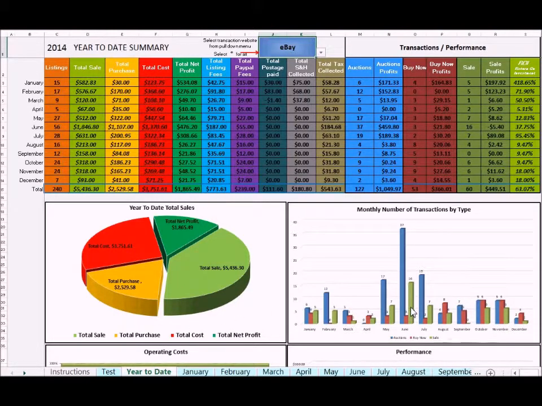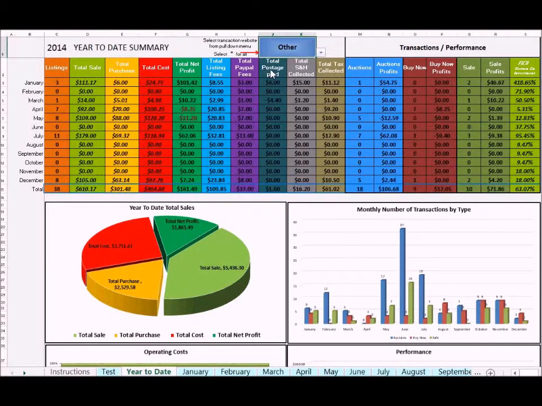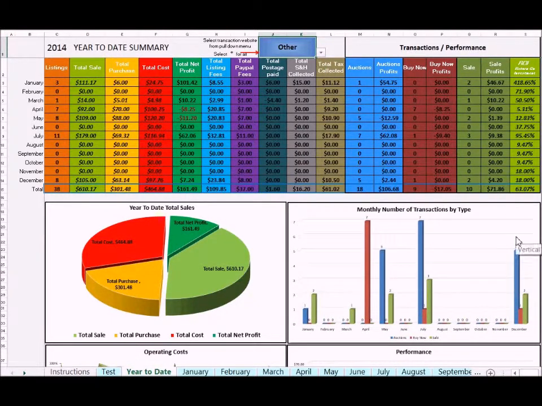So it will plot all of the auctions, buy now or sale by month, and here in this pie chart, it will show you the total sale, purchase, and total cost and net profit by month, and in this case actually by year. And this one is other location. This could be Craigslist or any other avenue or method of sale.